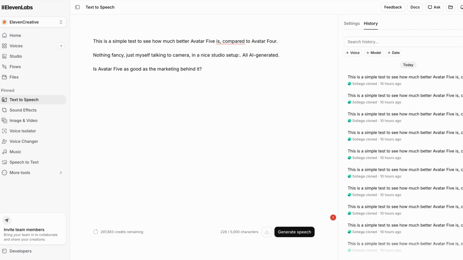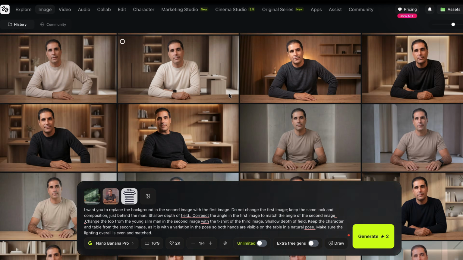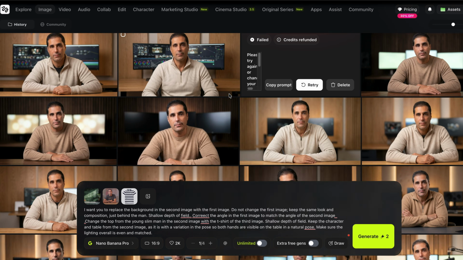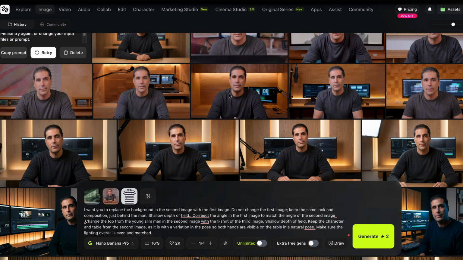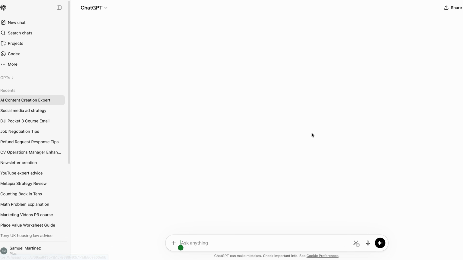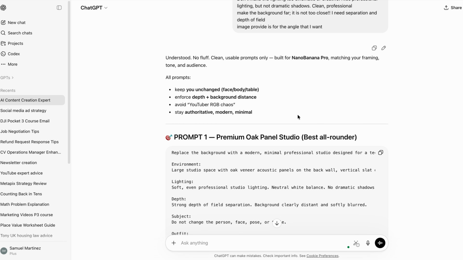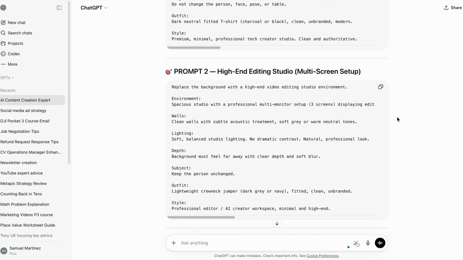The next thing is the images. And I've done a fair bit of testing, as you can clearly see here. And there are two ways to go about this. You can go to ChatGPT and ask it, I want an image of myself on a background, and then you refine the prompt as you realize what ChatGPT is.